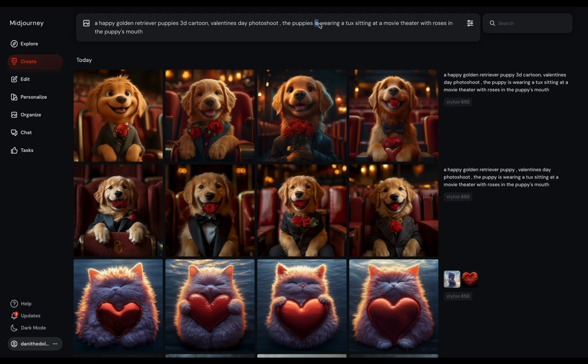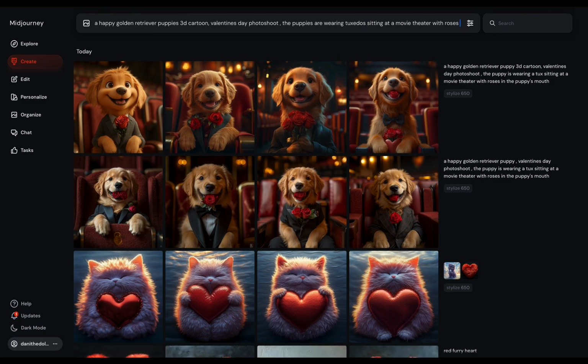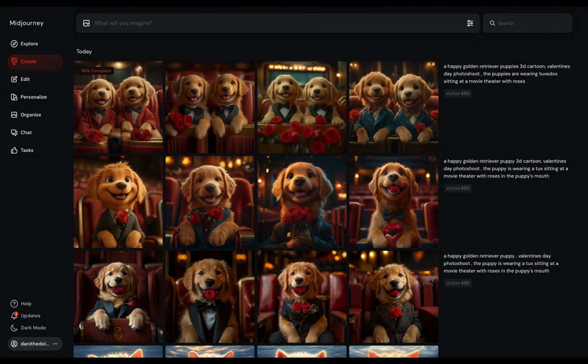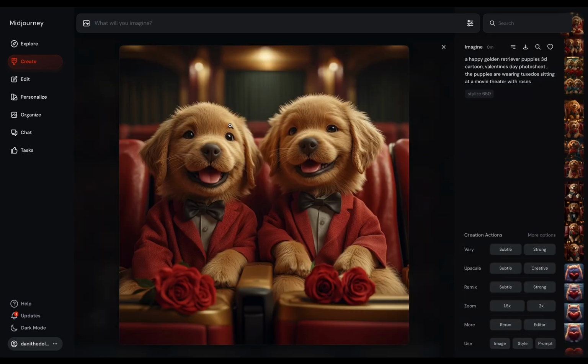I'm also going to update the rest of the prompt to make sure that it aligns with us wanting to create multiple puppies. I'm also going to take out the portion of the prompt where it has the roses in their mouth just to see what it creates for us. As you can see here, it's creating us a set of 2 puppies, which these are adorable images.